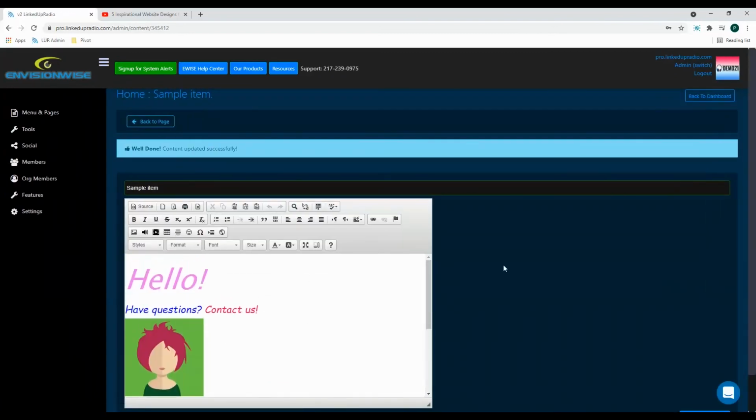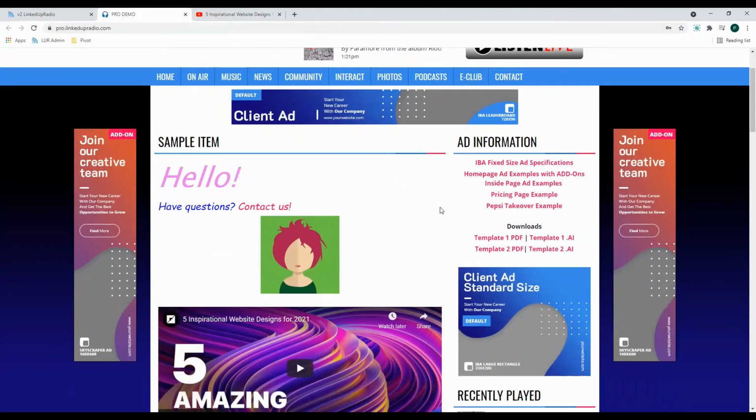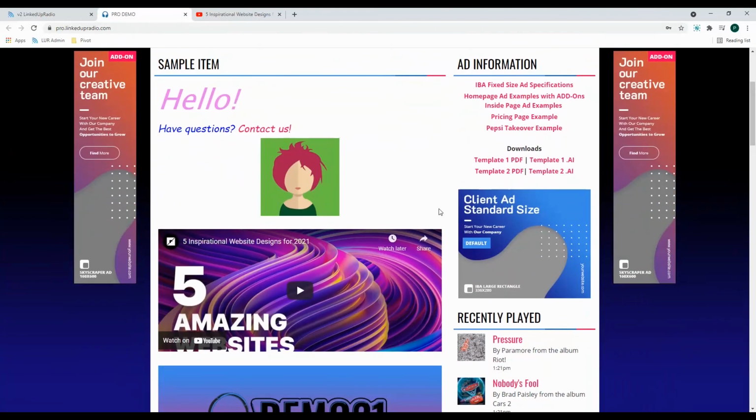So let's hop over to our website to see how this looks. As you can see, the sample item header, the text, the link, the image, and the YouTube video are all placed under that item. Looks great.